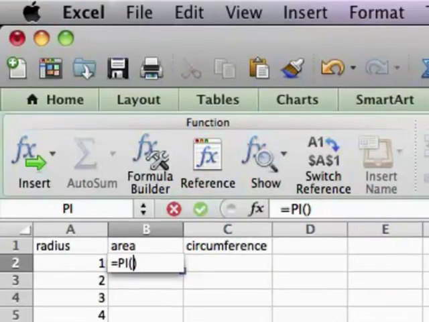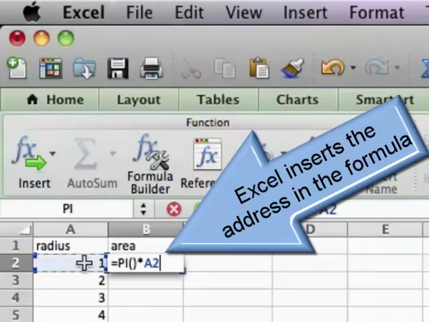Now when it puts pi in here, it puts parentheses after pi. I'm not really sure why that is, but you have to leave those parentheses blank. So I'm going to click outside the parentheses, and then I want pi times r squared. So I'll hit the times, which is shift 8, and then the radius is what's in the radius column. So I'm going to point to that and just click on the column that has radius.